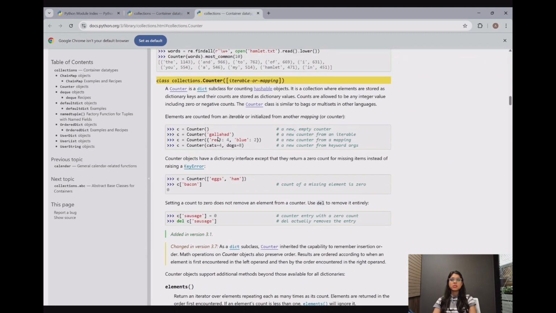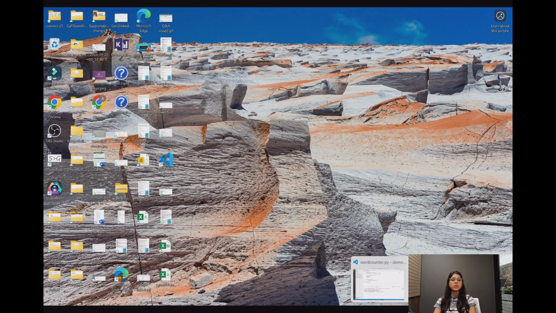So you can make use of this Counter class, which will be able to give you the counting of hashable objects. It is a collection where elements are stored as dictionary keys and their counts are stored as dictionary values. So you can get the values of the dictionary using this Counter class. Okay, so that's what we are trying to import here.